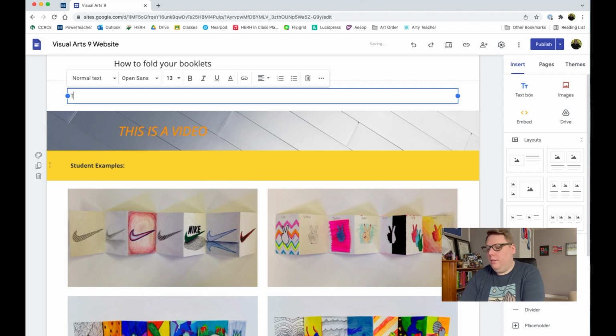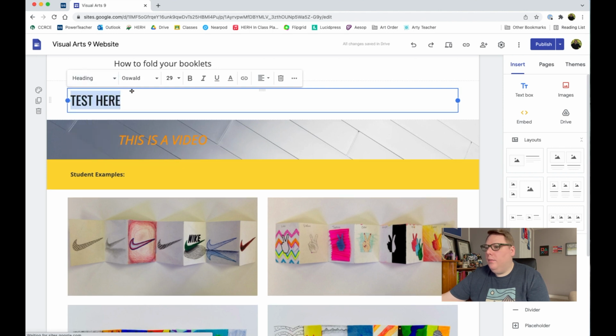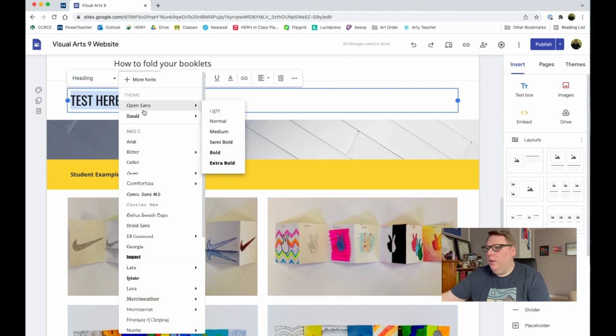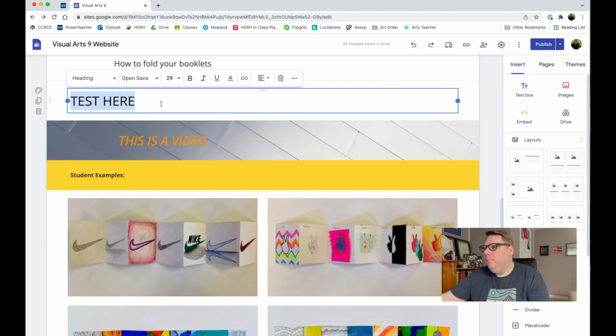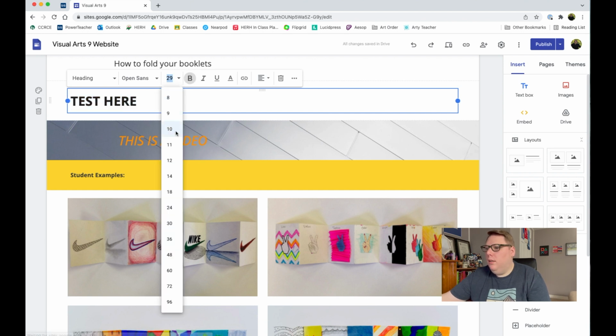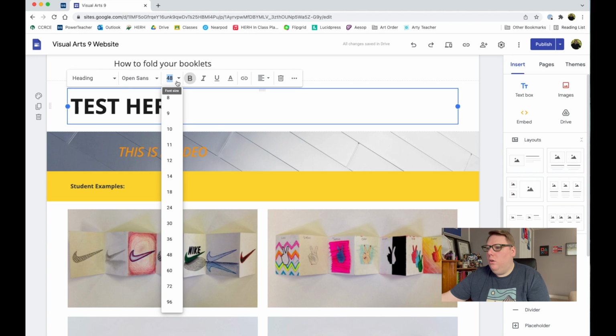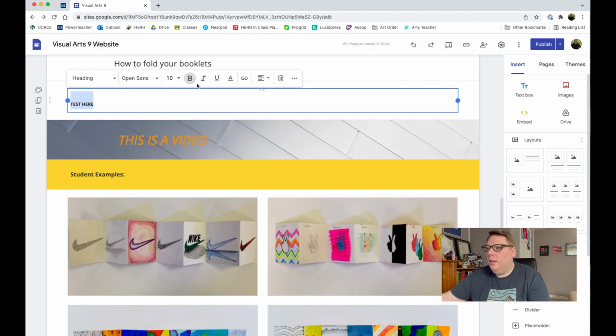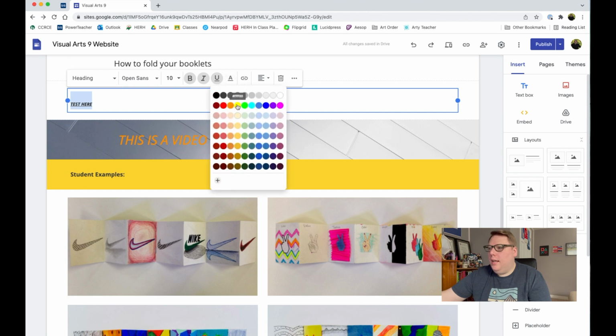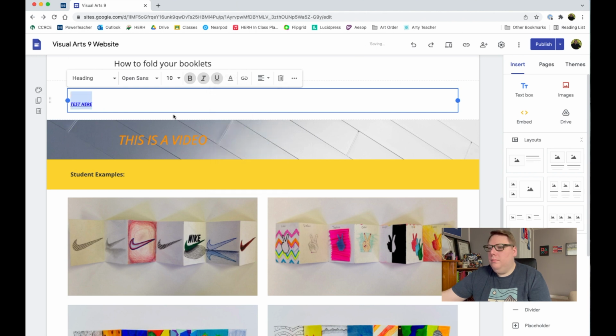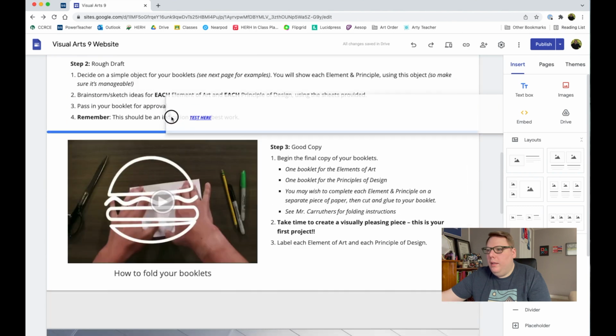So I'll write the word test here. And if I highlight it, I can change the style to be a header. If I don't want this font, I can change the font to my other favorite, Open Sans. I can make it bold, make it really big or really small, make it italicized, underline it, change the text color if I want it to be blue. Anything I want. If I want to move it around, I just grab it by the handle on the left-hand side and I can put it anywhere on the page.